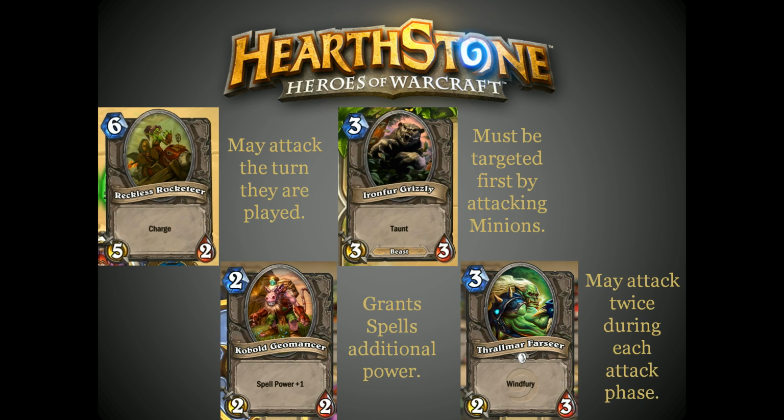So if you, say, have a Kobold Geomancer out and you would want to play Shiv, which is a 1-cost rogue card, deals 1 damage, draw a card. If you have the Kobold Geomancer in play with spell power 1, when you play that Shiv, it will then deal 2 damage to a target minion or enemy hero and still draw a card. So for every spell power you have out on the board, it increases damage by the number of spell power reflected on that card. So if you have 3 minions out with spell power +1, that gives your spells an additional 3 spell power.